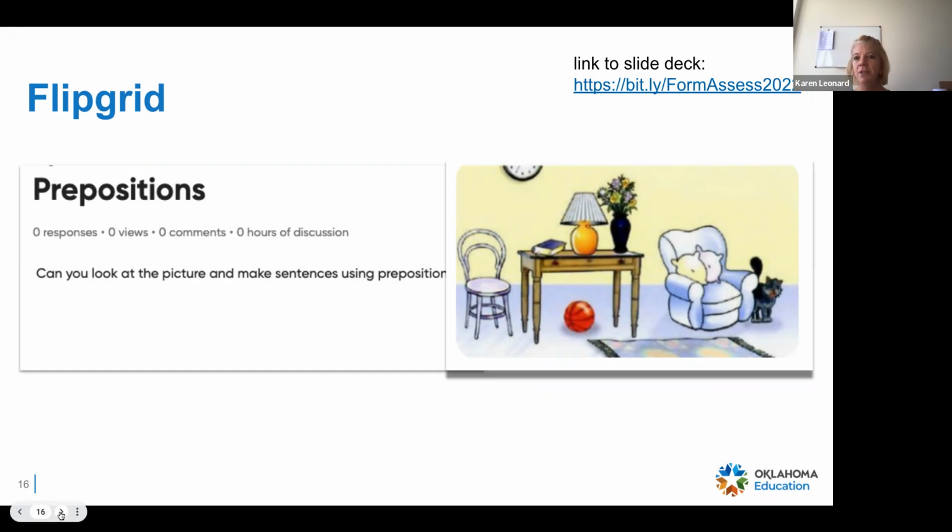So they would have to not only identify and place what words could be prepositions, but then they're actually posing it. Or maybe you could have students post their own pictures and write sentences or identify parts of speech from that. So Flipgrid's kind of still a fun one. I love the fact that it can be done on a phone. It doesn't require a whole lot and people can respond anywhere, anytime.